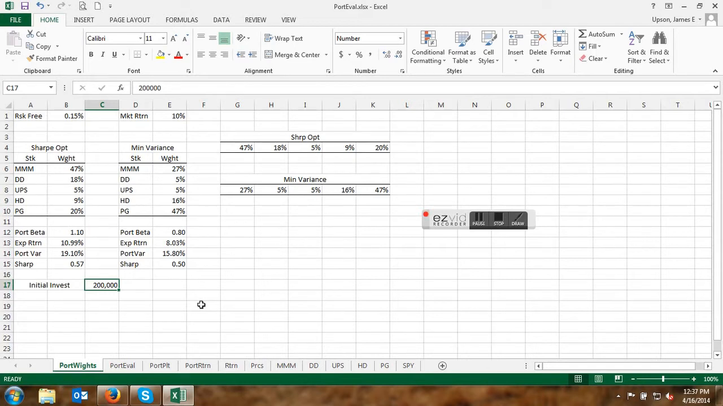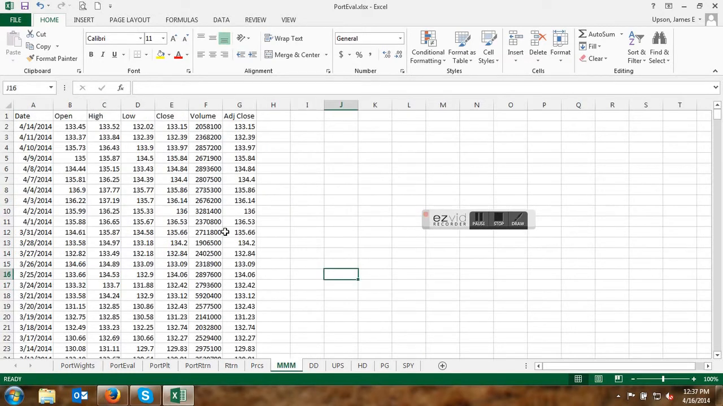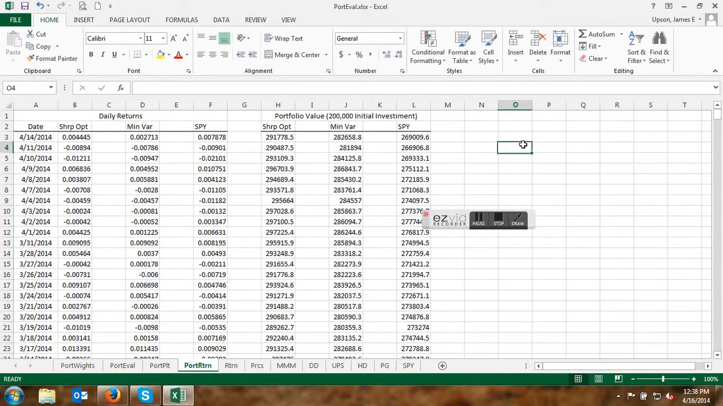So the idea here is that on the first day of our daily data over here, in the morning, or the night before, we invested $200,000 in our portfolio, and we want to track its performance. So in order to calculate the portfolio return, here we're using the sum product of portfolio weights multiplied by the return. You'll notice that the portfolio weights have the dollar signs in front of them so that they remain constant as I drag down the valuation.